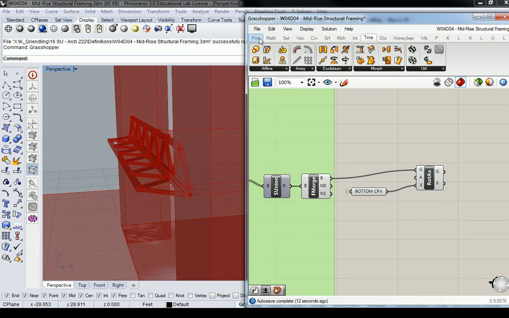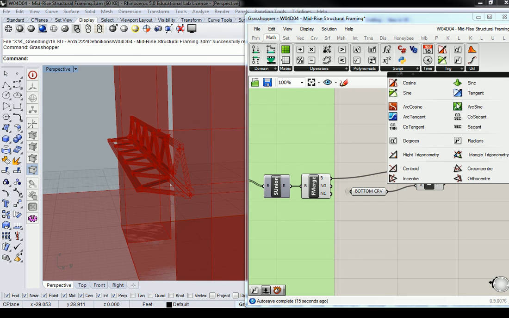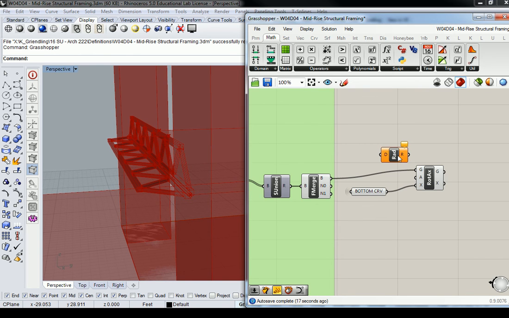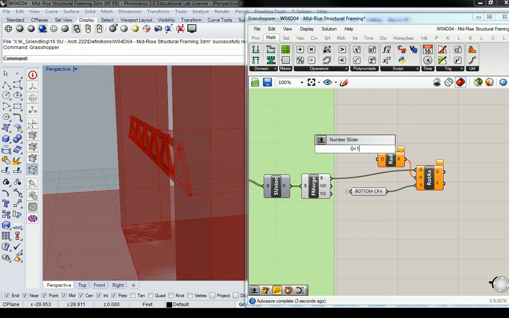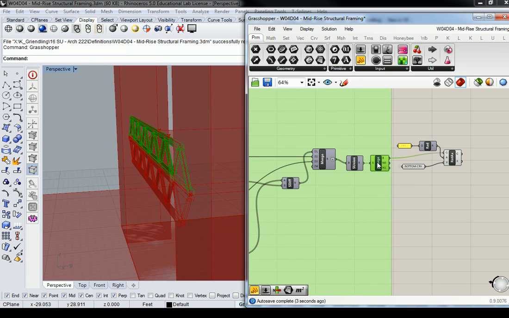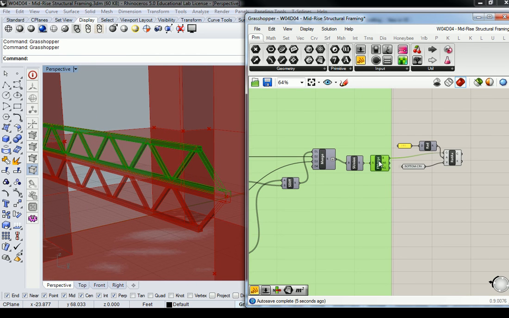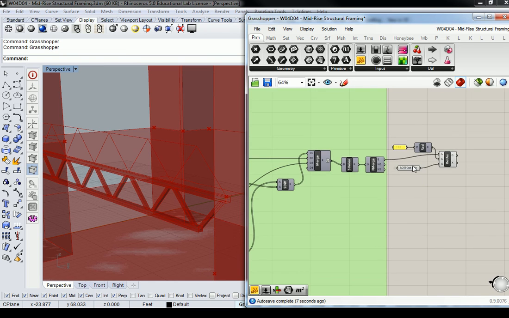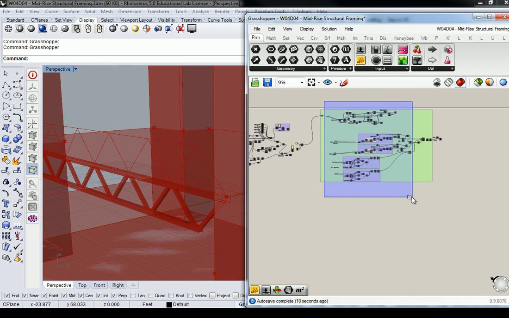So that's, under math, I'm going to convert from degrees to radians. And I'll put a slider, 0 to 180. Actually, this is going to be a static slider. 180. There you go. This turns off. In fact, everything in here turns off.